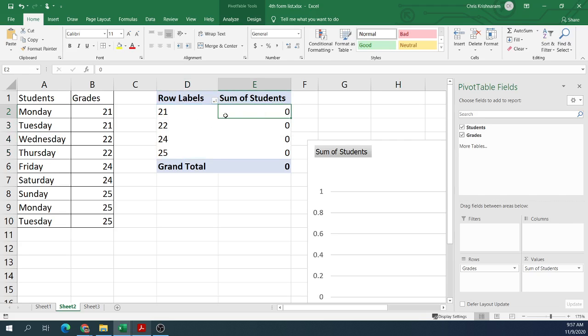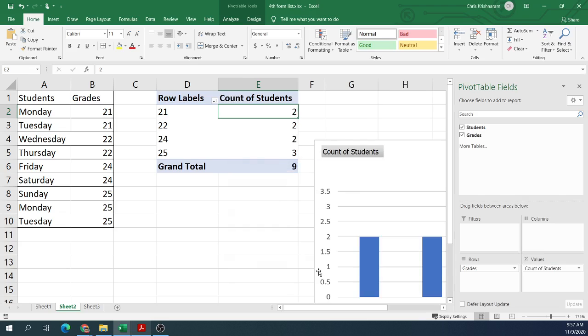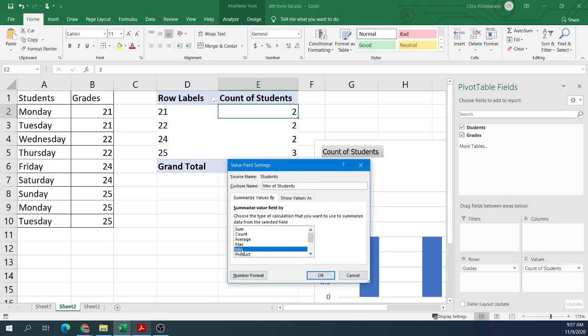It doesn't have any option because there's nothing to add. So that's why it remained as 0. So that's why it would have selected the count option, because most of the time it would select the option that is most suitable. But to change the summary option, you click on the arrow, value field settings, and you select the summary option that you want.